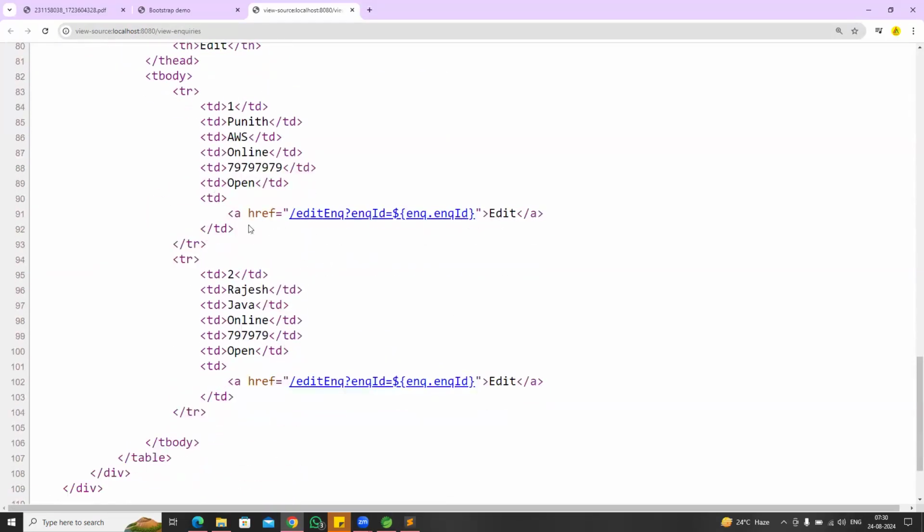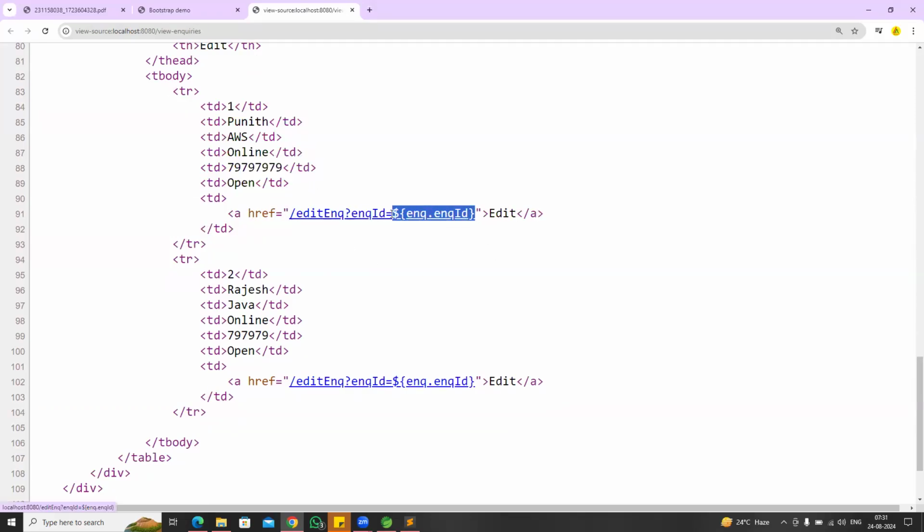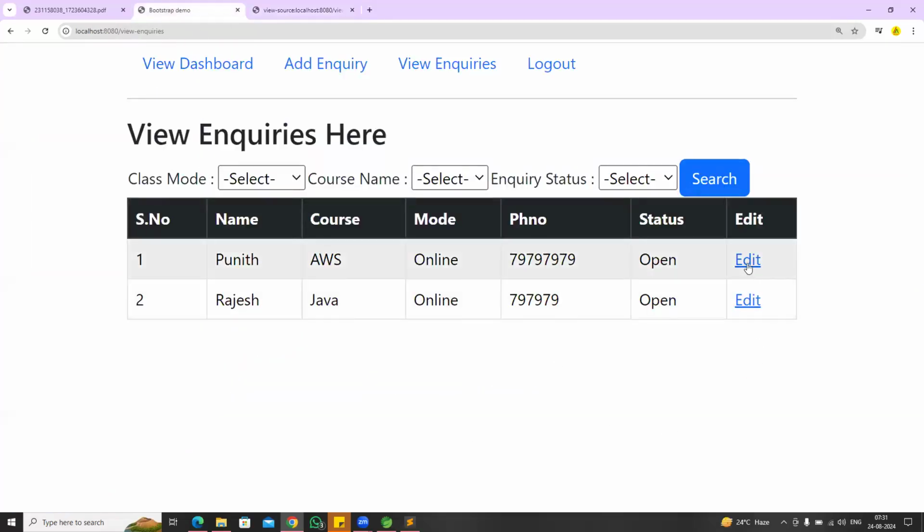For every record, an edit URL should be prepared. All the values are coming, but the ID is not coming in the URL. If you keep your cursor on the hyperlink, below you will see the URL. If you are unable to see it, press Ctrl U to view the page source.